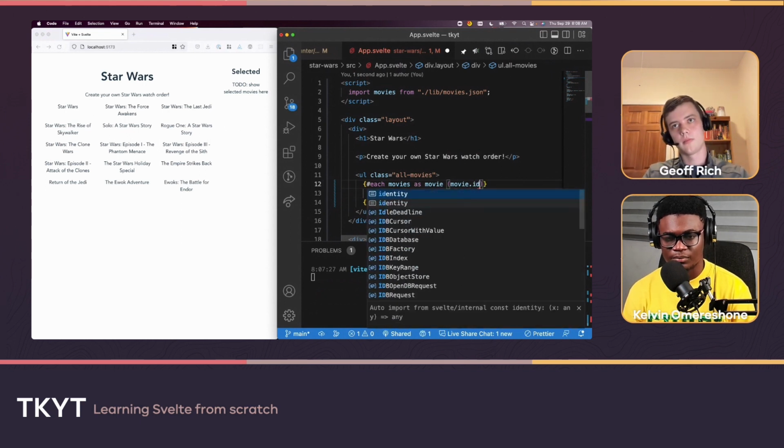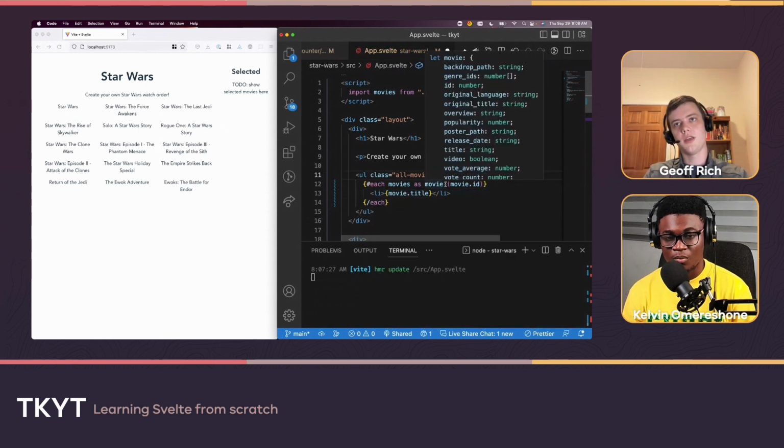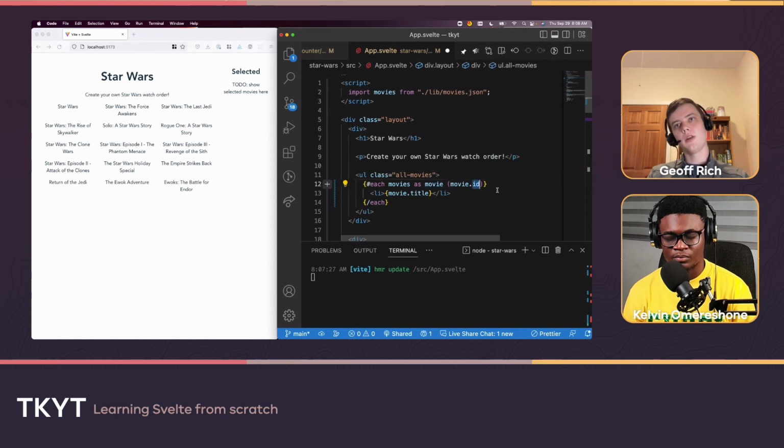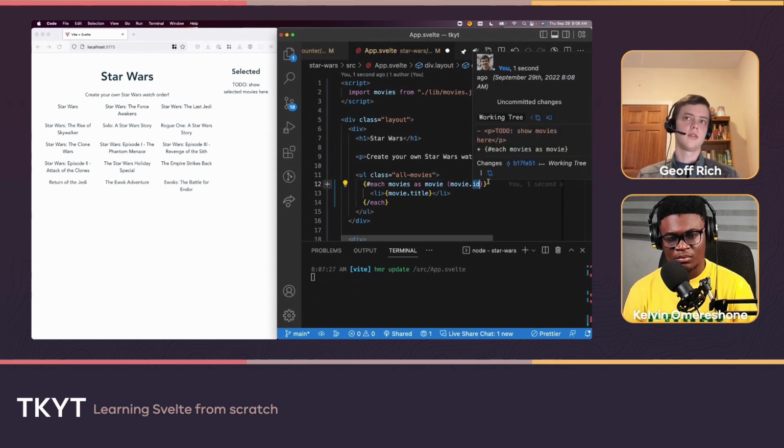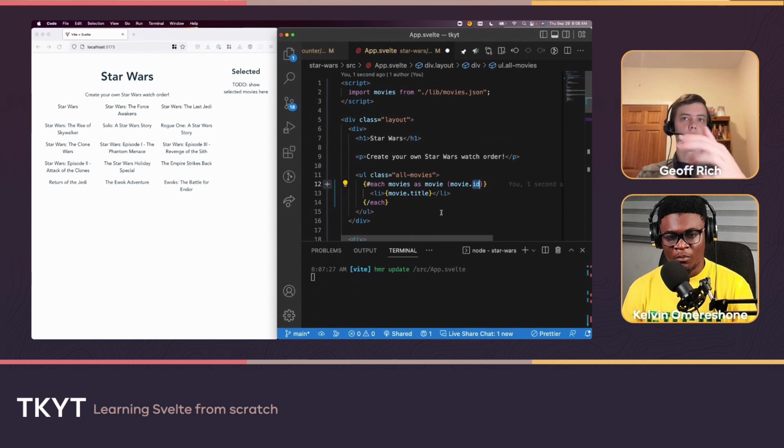In Svelte, that's what the syntax looks like. I'm saying there's an ID property on each movie, and that is the key. So if this list shuffles around, you need to move the list items according to this key. And that's going to get more important when we get into animation later.